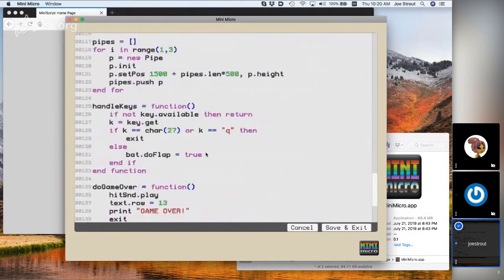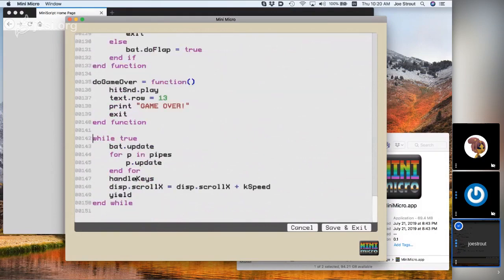Anyway, so this is all detail, detail, detail. And we'll go down to here. This is the main loop. And there's nothing particularly shocking here. This is doing the continuous scrolling function to handle the keys and so forth. Yield is a special method in Mini Micro that waits until the next frame. So it runs 60 frames per second. So this will wait the rest of the 60th of a second so that you can get consistent timing.